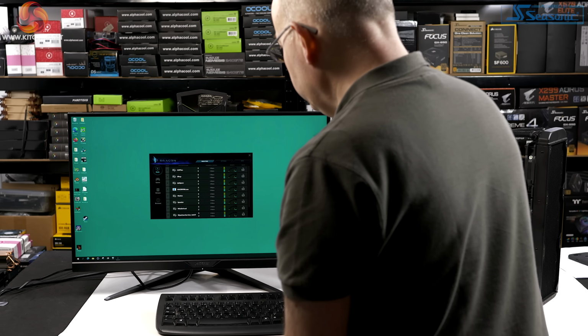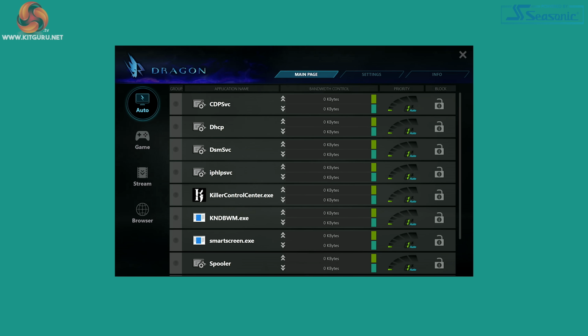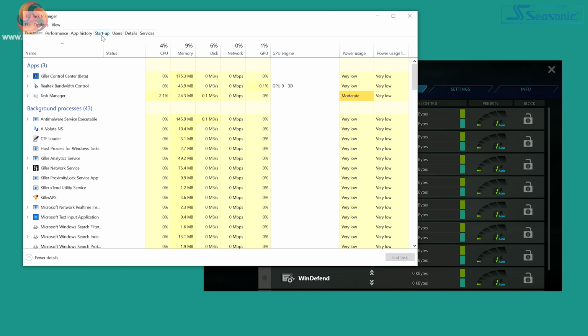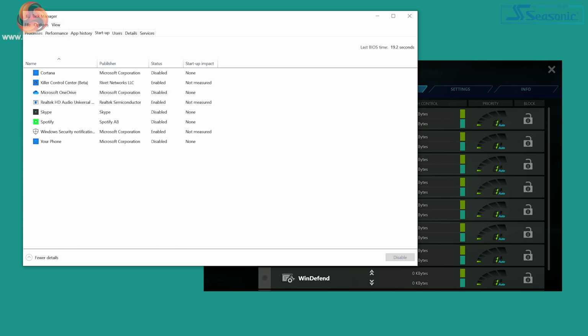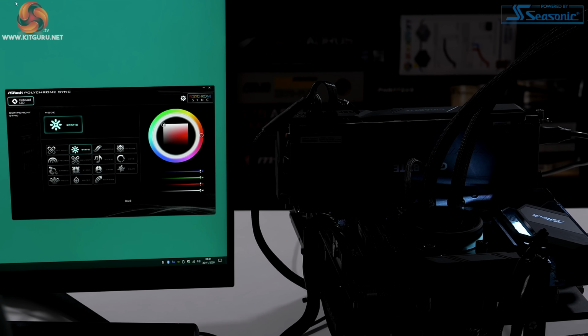And we go into Windows, and what's this Dragon software all about? It's monitoring our 2.5G network connection. Can we prevent it running at startup? No, we can't, because apparently it doesn't exist. Well, that's annoying. What other software do we have?